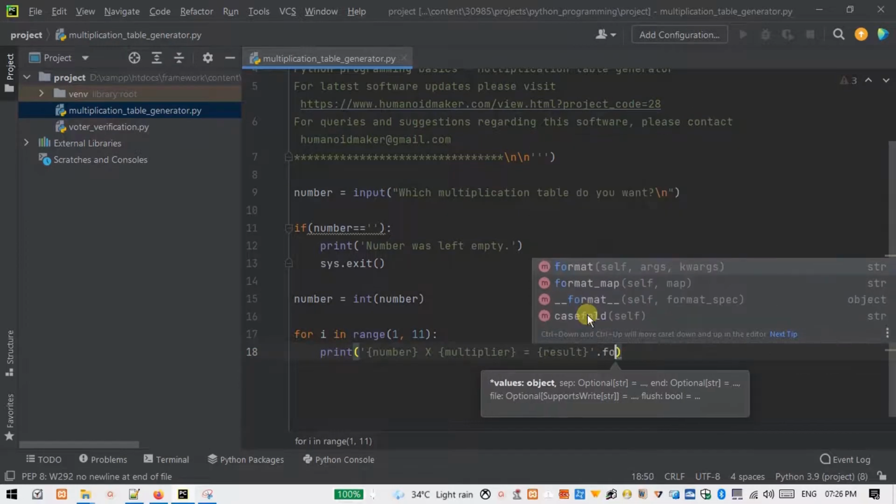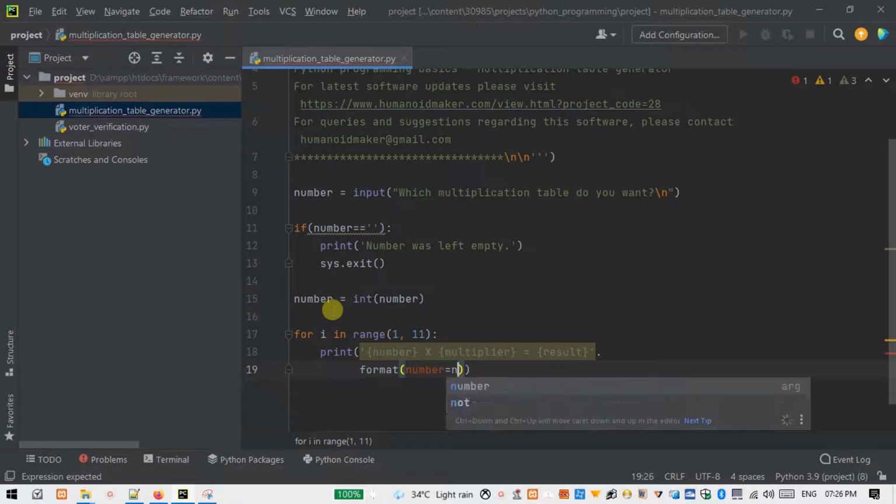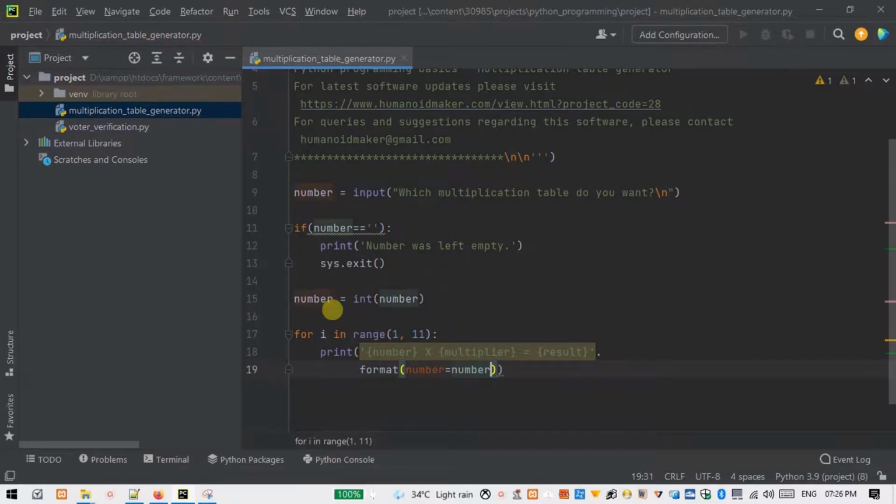The format method formats the specified values and inserts them inside the string's placeholder. You must add dot after the string and then write format method. Give name of first string placeholder, that is number. Pass variable name number as value. Add comma and then second string placeholder name, multiplier. Give variable I as multiplier.